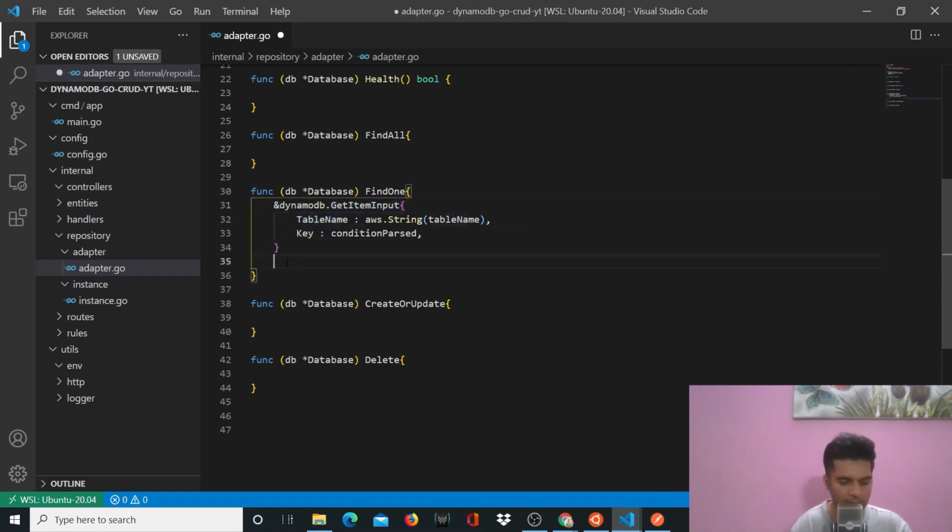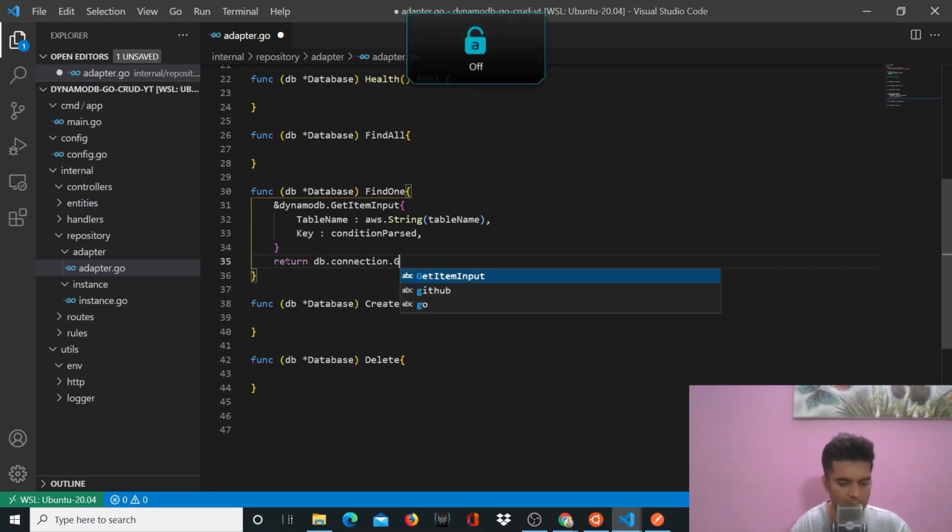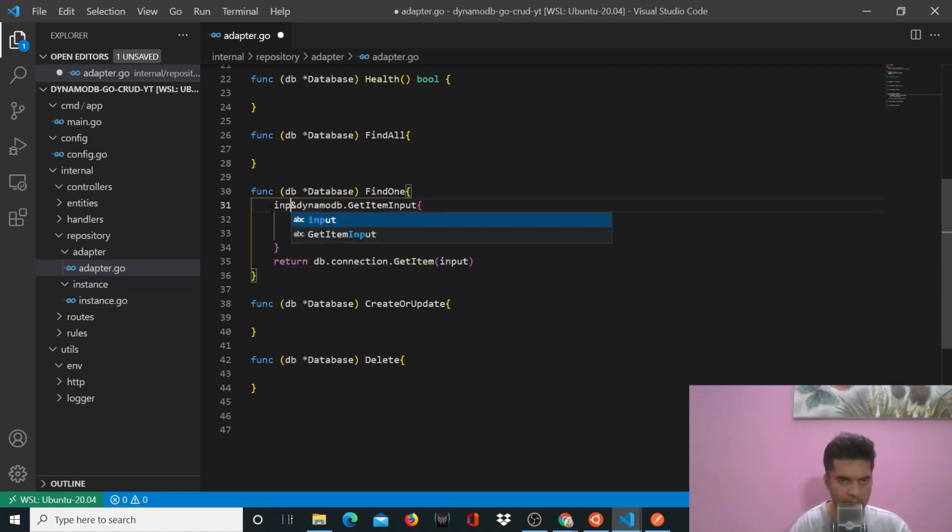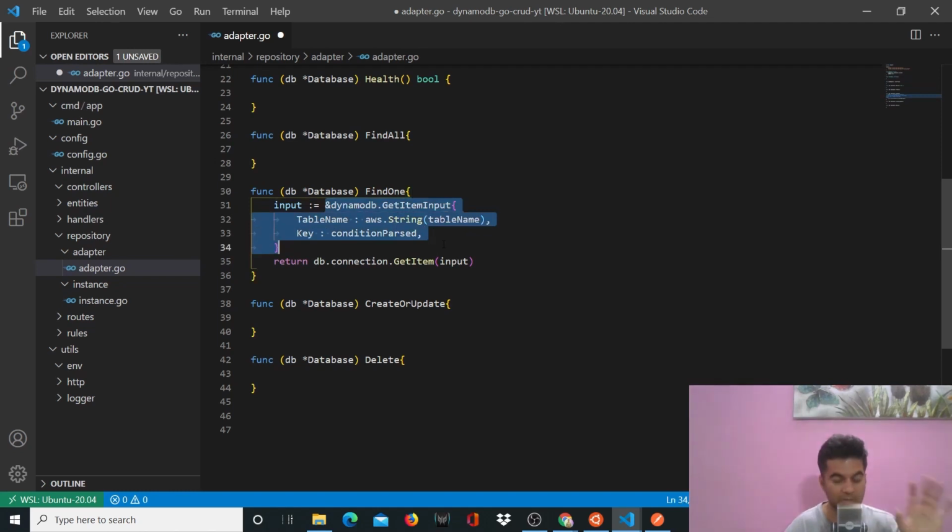Okay, and what you return from this function is db.connection.GetItem with the input. What's input? Input is this. So whatever is returned from this function, which is a database function, almost like a MongoDB function, you capture in this variable called input, and this is what you return from this function.